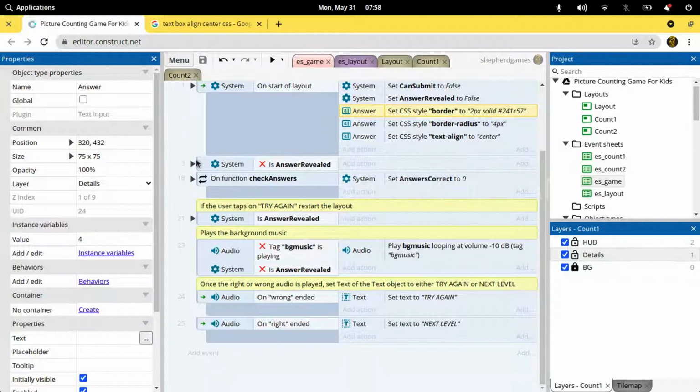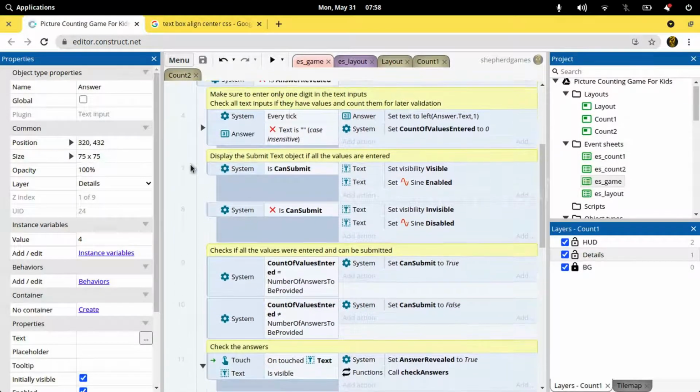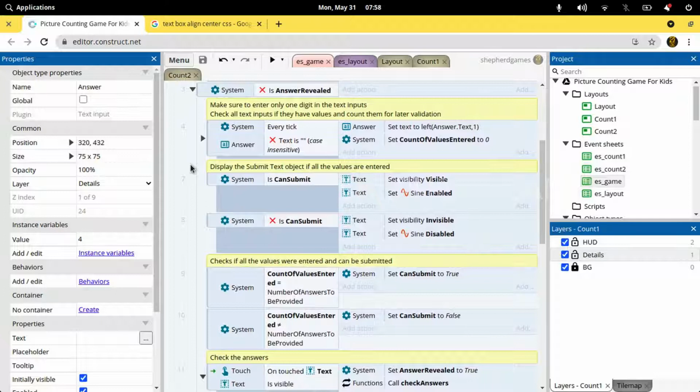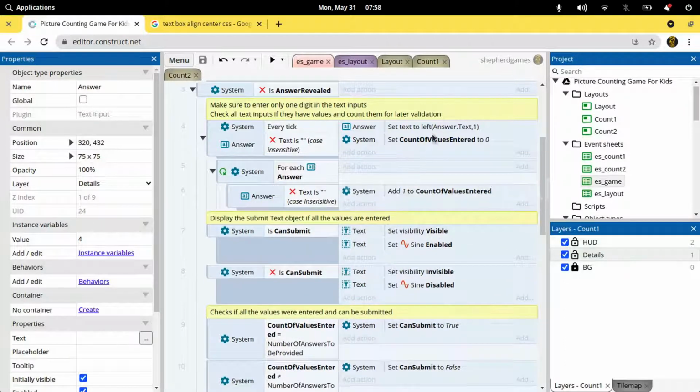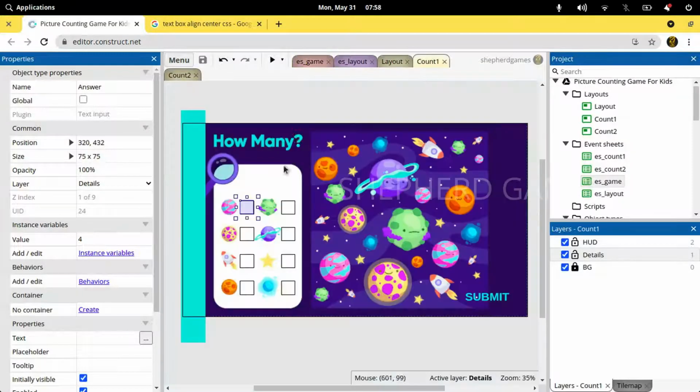You can see there are other events that make the whole game function, and I have also added comments for each of them. This program here will take the input as 1. For all the text objects, I set the length of the text to 1. So even though you enter 3 or 4 values, it will only take 1 value.